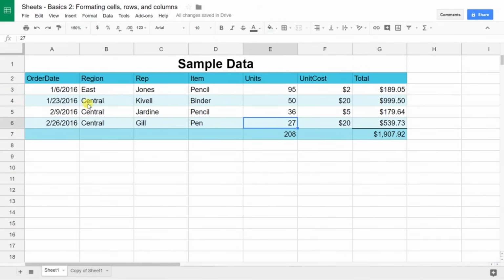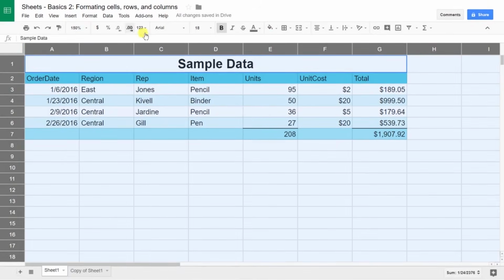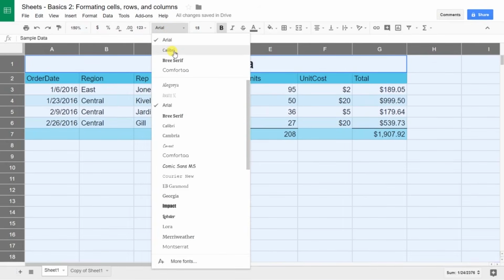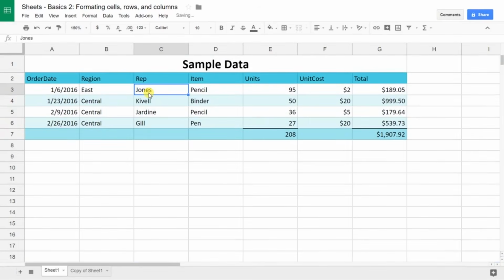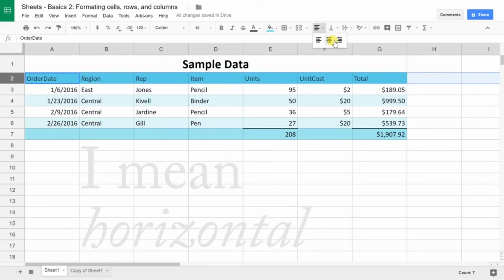Now, I also don't like this font, so let's use the trick where you select the entire worksheet by clicking in the upper left-hand corner, and then we'll drop down the font and we'll change it to Calibri. And I think that it would be better if the header, the content of the cells in the header, was center aligned. So let's just click on the 2 to select that entire row and then go to the vertical alignment, which is here. Align it vertically.